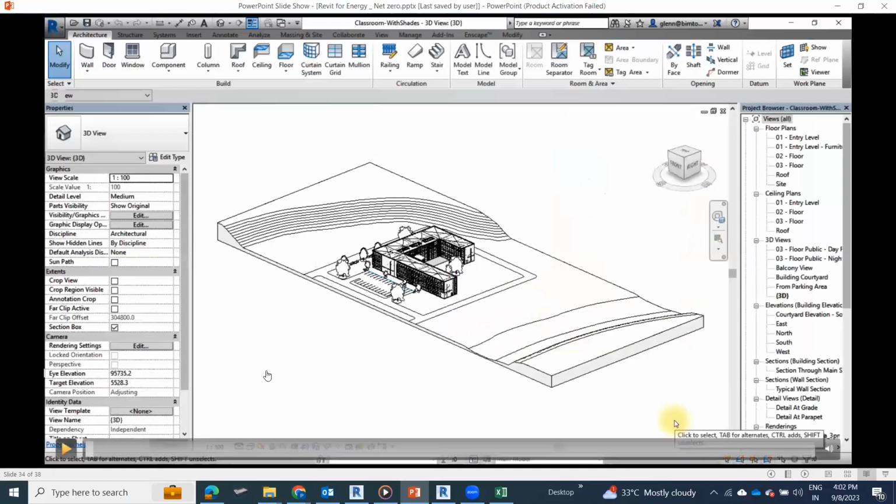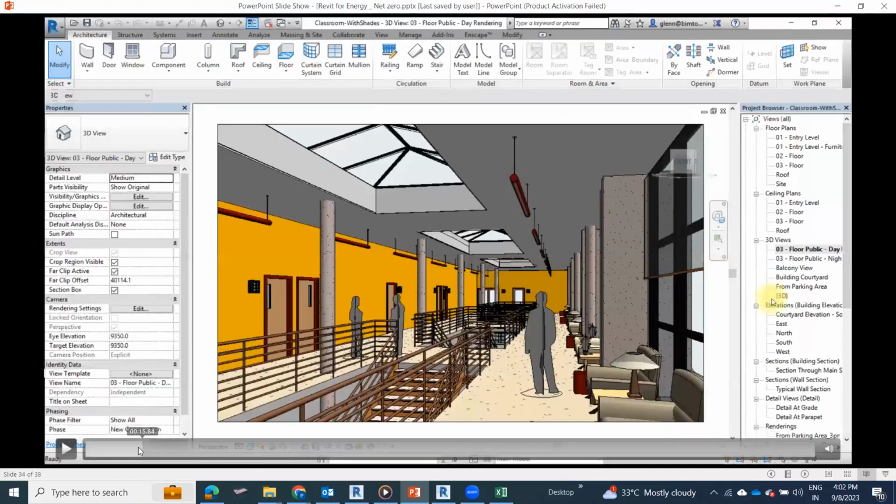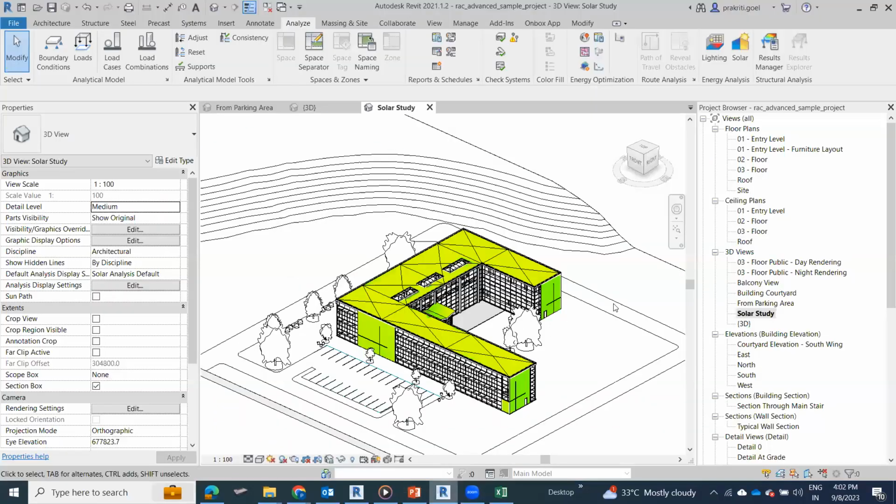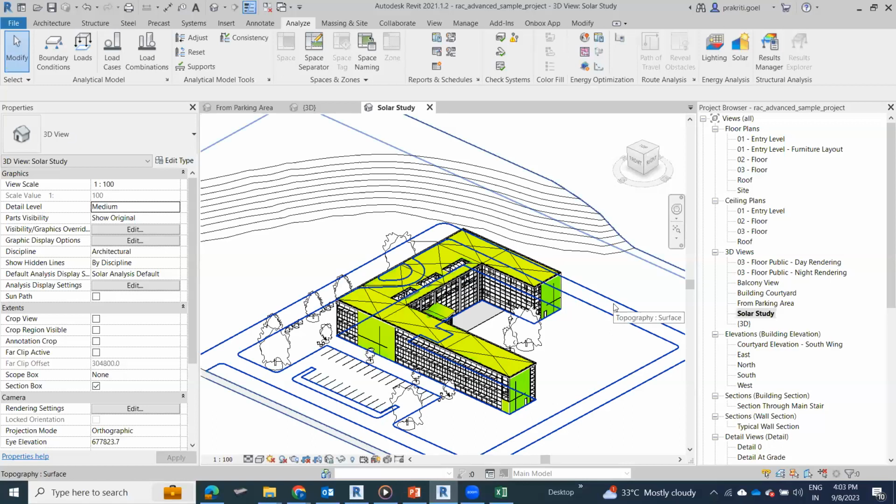For an illuminance rendering, you can see in Revit over here, first of all, we need to specify the space, right? So if I go to Revit, first of all, we need to go for any camera view, any perspective view that you have created.